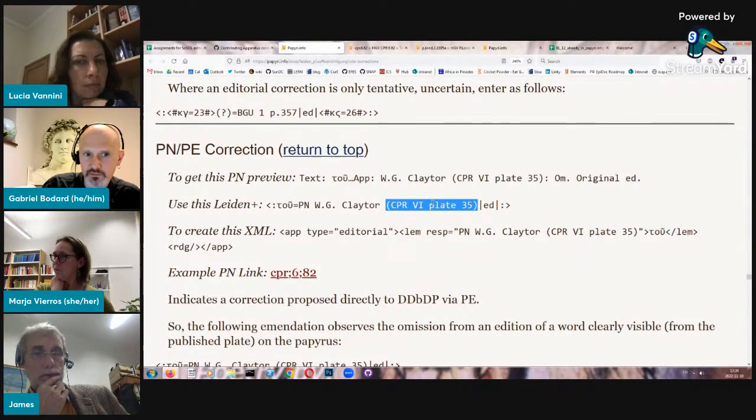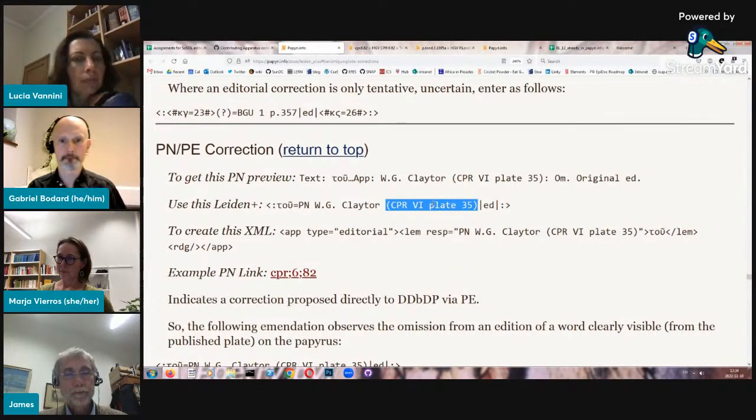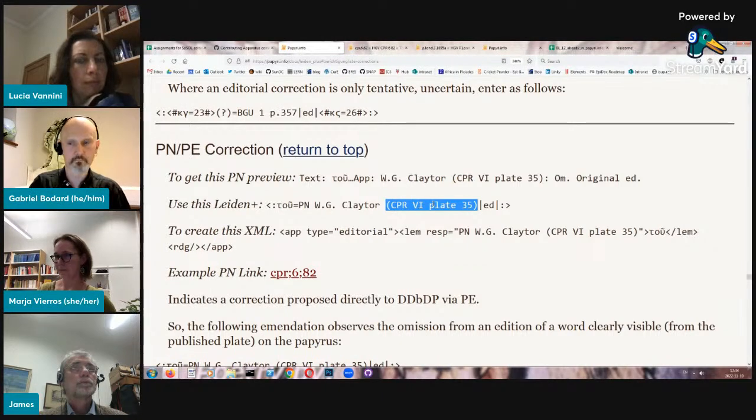I read this on the plate for Lucia CPR. You could say I read it from the papyrus, or I read it from a microfilm, or I read it from autopsy, from the original, that sort of thing. Yeah. Or I asked someone to look at it for me, or whatever. Great. Yeah, no, that's really useful.